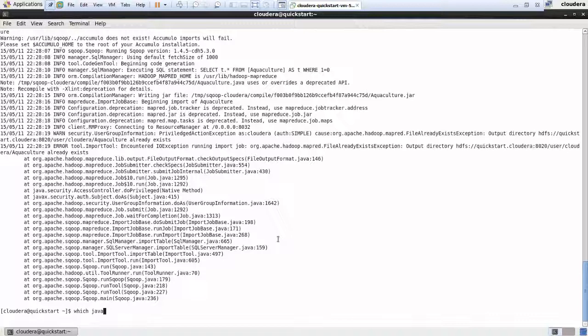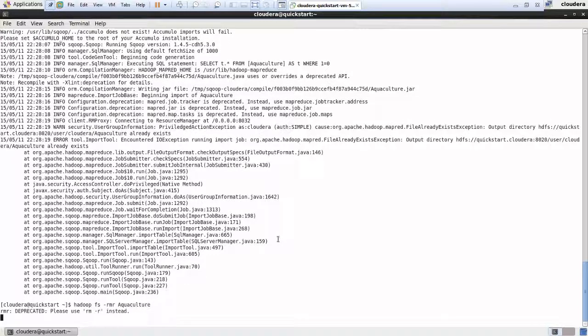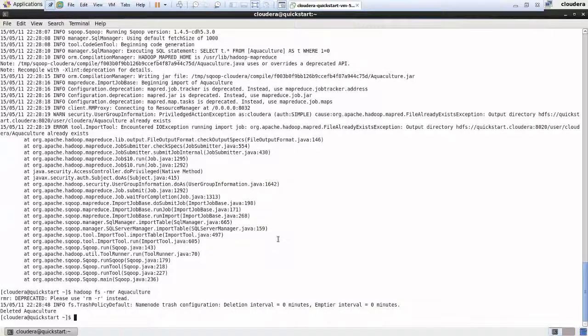So let me actually remove it. Let me make sure I remove that directory in my Hadoop system. So if I'm spelling it right, aquaculture, is that right? Okay, I think it is. Let's remove that and then let's double check, make sure it's not there. Okay. Let me just do -ls.